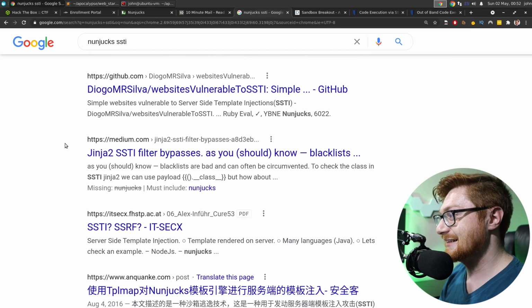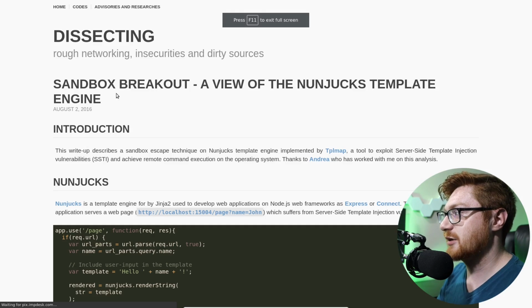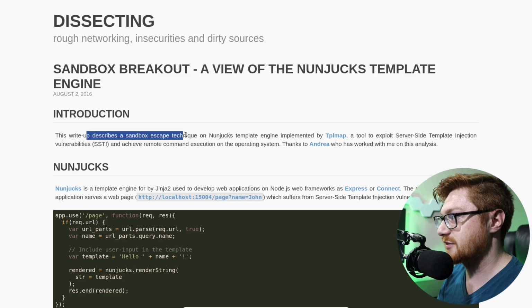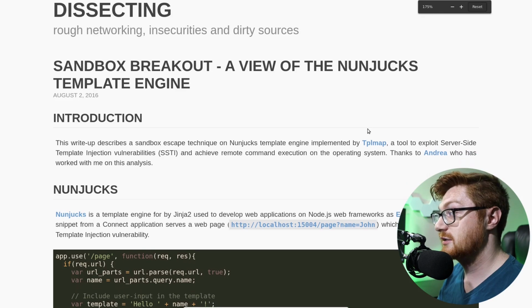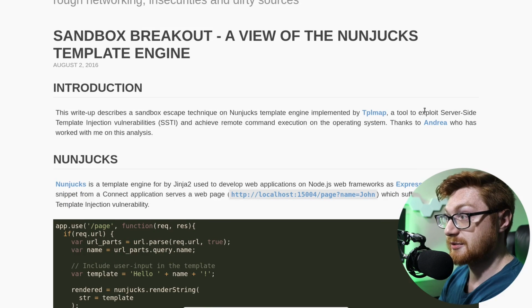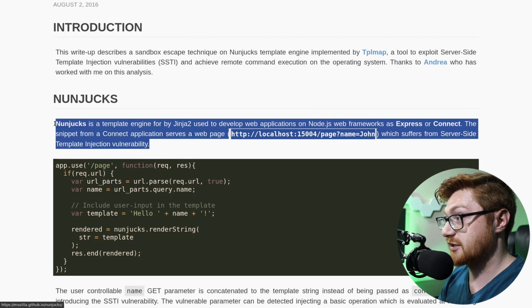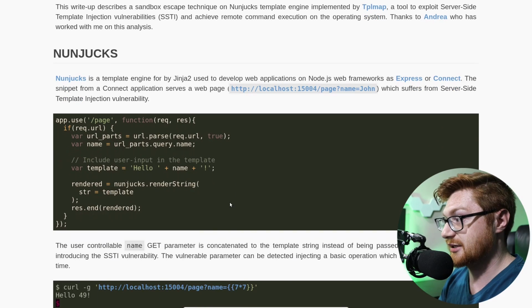So, what's going on here? Sandbox breakout, a view of the Nunjucks template engine. This write-up describes a sandbox escape technique on Nunjucks template engines, the thing that is implemented by TPL map, the tool to exploit server-side template injections. Okay. So Nunjucks, they're attacking this same potentially abusable function call of render string.